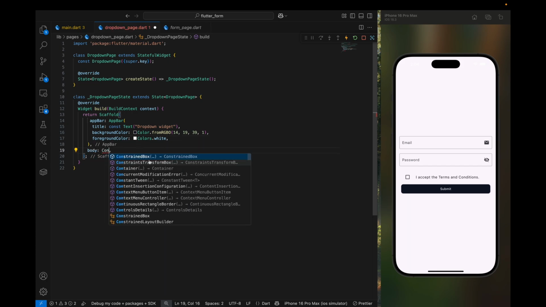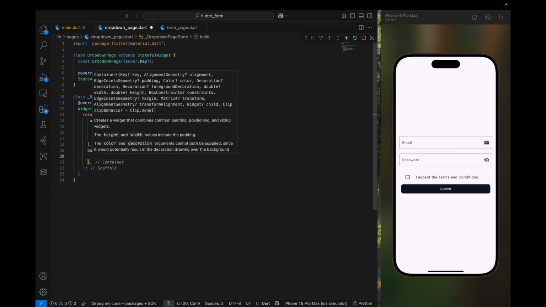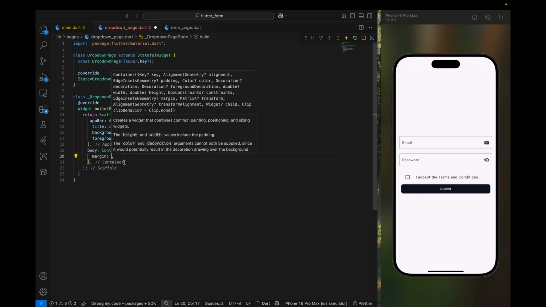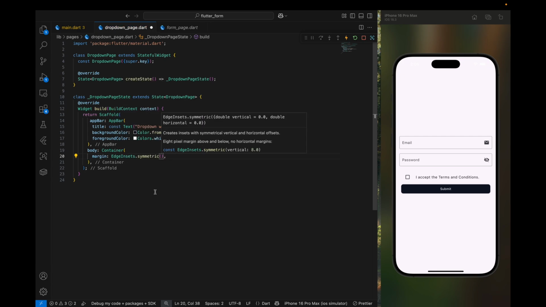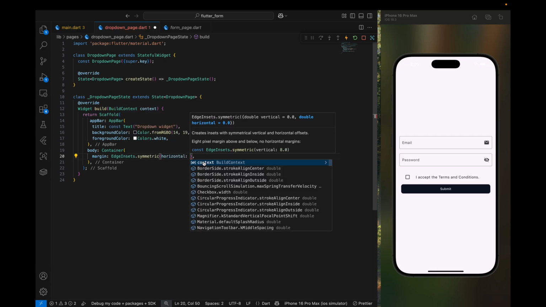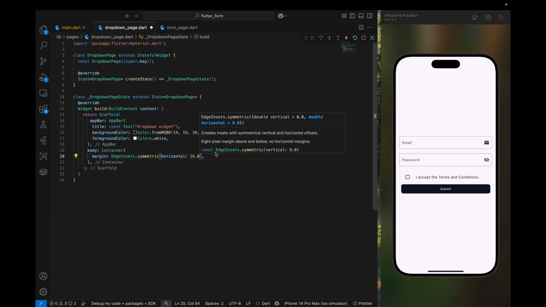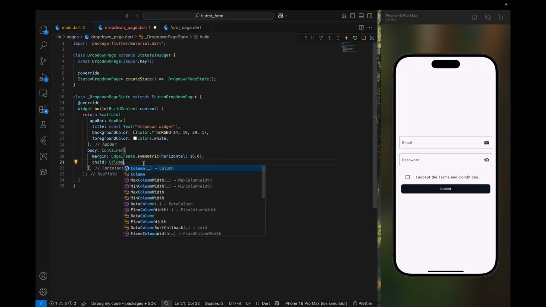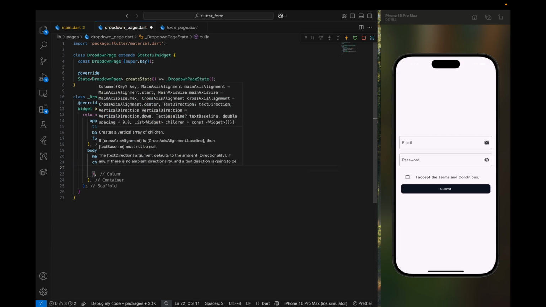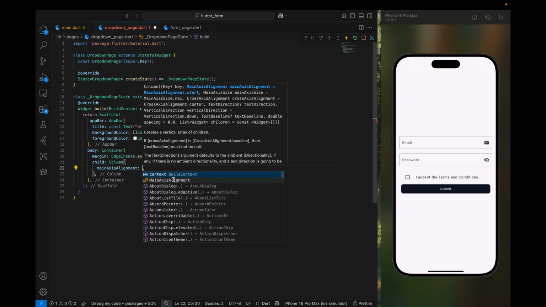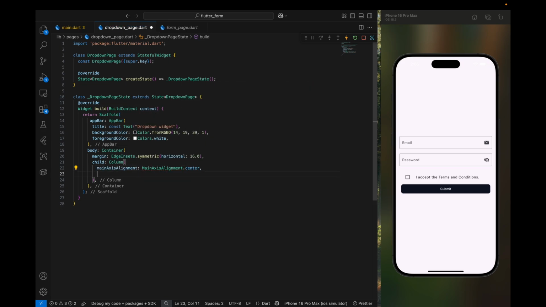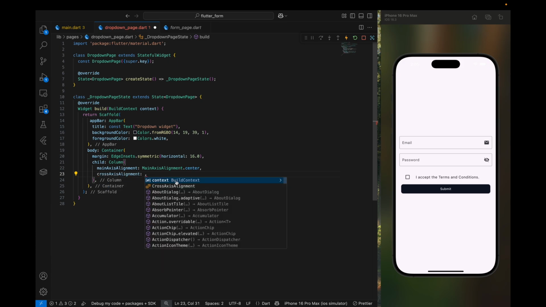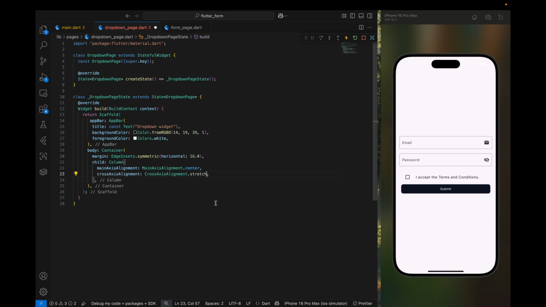Here, let's call a Container widget so we can add a margin to the items inside of our page. So call the margin property, call EdgeInsets.symmetric, and then call the horizontal property with a value of 16. Then call the child property, and this will be a Column widget. So let's define the mainAxisAlignment and then the crossAxisAlignment for this Column widget. For the mainAxisAlignment, the value will be center, and then for the crossAxisAlignment, the value will be stretch. Then call the children property.